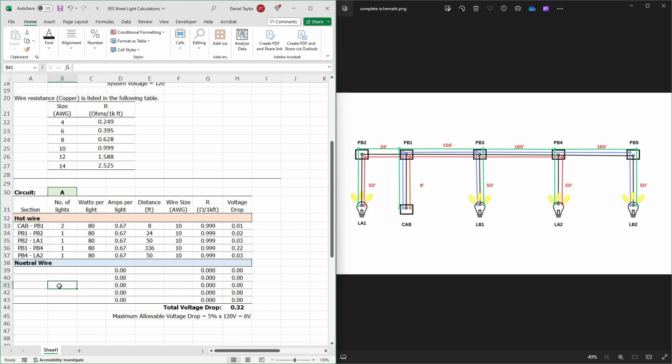Now, some of you are probably going to ask, why don't we take this voltage drop equation and multiply it by 2? You could do that if you were not sharing a common neutral, and we'll get into that in a little bit. It's a little bit tricky. Okay, so for these calculations, I'm going to calculate the neutral wire separately, and you'll see why in just a minute. Okay, I'm going to leave off the number of lights for now, but let's go in and fill in the rest of the table here.